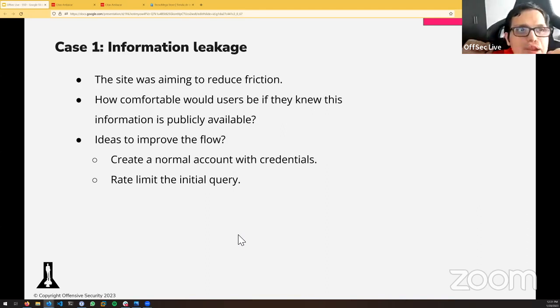Now, can anyone give me another idea of how we could make it more difficult for an attacker to just start farming information, besides rate limiting the query? Totally, yeah. We could definitely achieve that. That's correct. Yeah, we could.